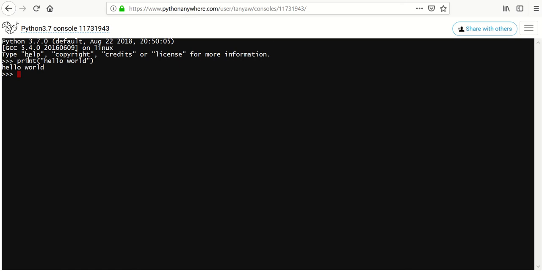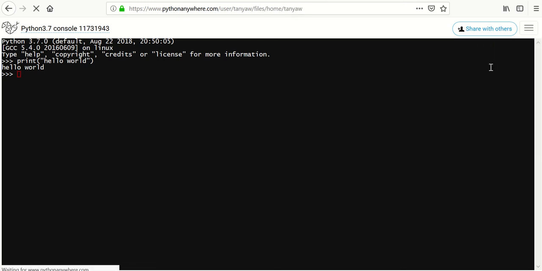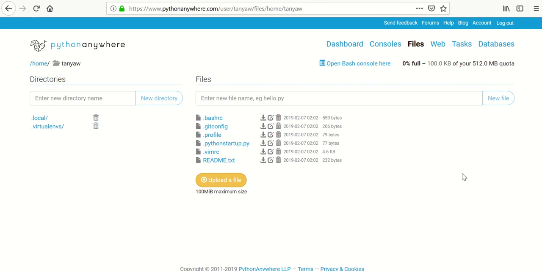So what we're going to do is go over to the three lines next to "share with others." I want you to click on the three lines at the top right, and you should see a menu pop up. I want you to click on the Files menu. Okay, once you're in there, I want you to create a file. Now you can call it whatever you like, it doesn't really matter. I'm just going to call it First Python.